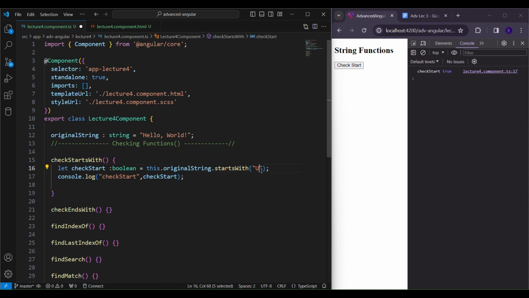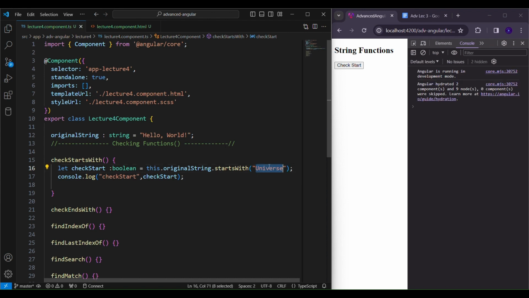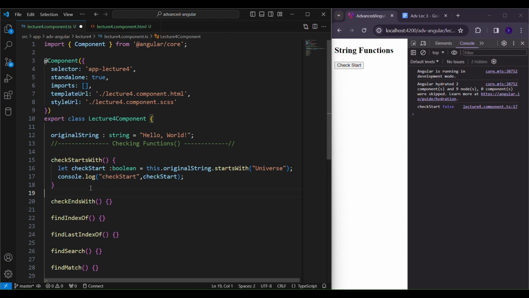Okay. If I remove this and write, does this string start with the substring that I am providing, that is universe? It will check and return a value false because it does not start with this substring. Okay, so this method checks that it starts with this. Now, similarly, check ends with checks if the string ends with the specified substring that we provide. If it does, then it returns a true value. Otherwise, it returns a false value.